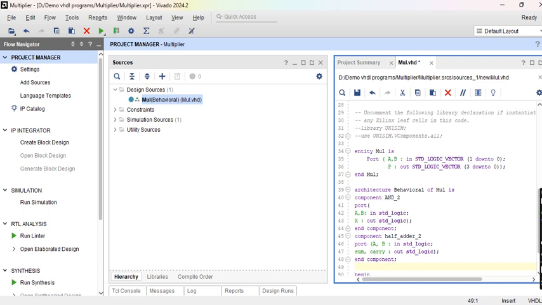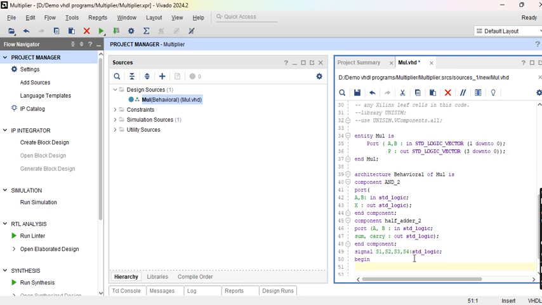So before the start of the architecture, we'll be declaring the signals. And one more important thing to be noted here is, whenever we are declaring signals in the architecture, they will not be of any direction, that is in or out. So it simply is, observe here, signal S1, S2, S3, S4 colon std_logic. We are not specifying it as in or out. Then we'll be starting the architecture.